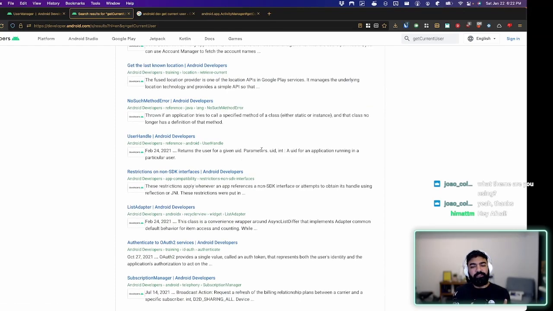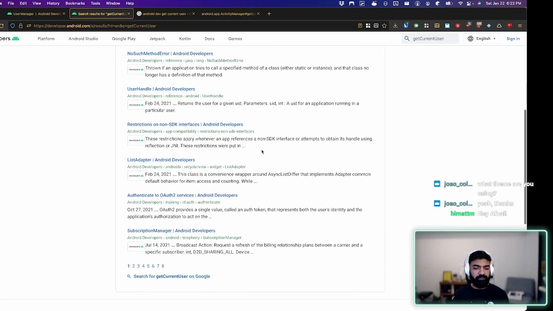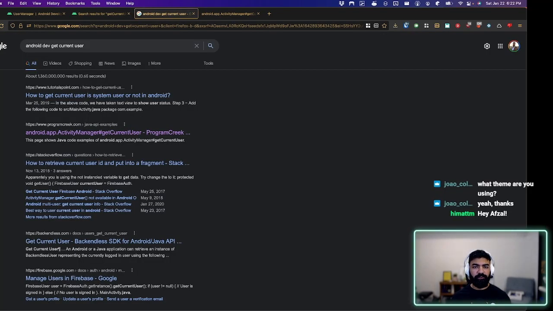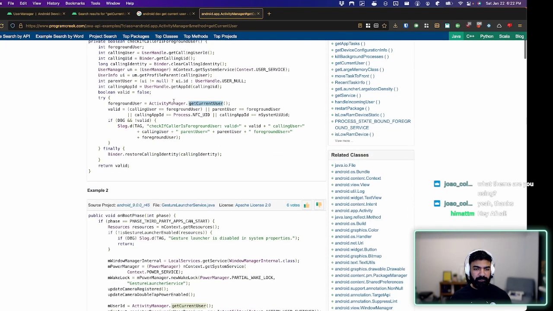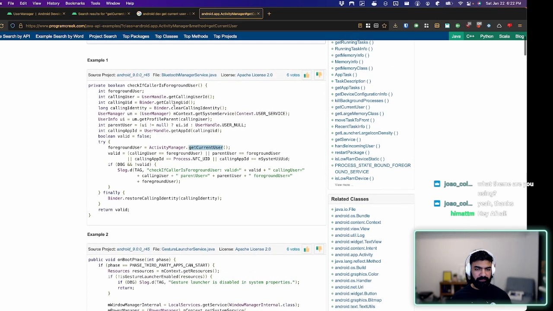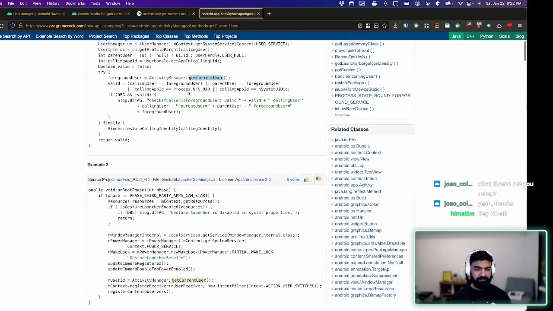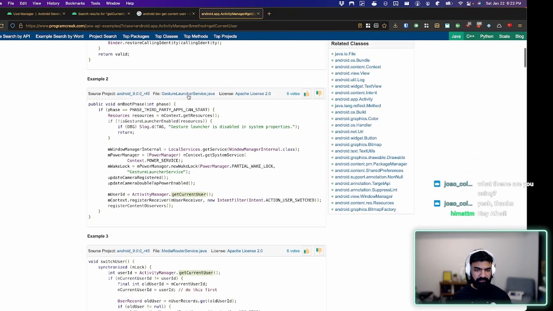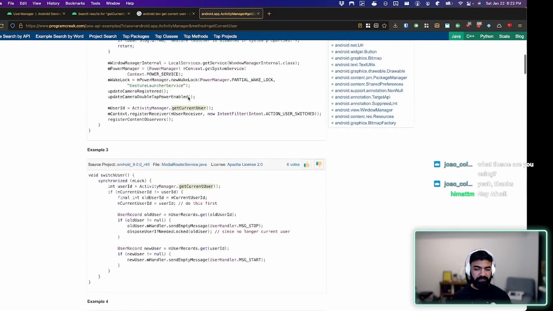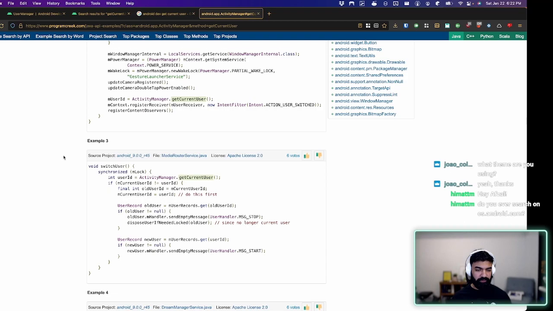Ooh, the user were given UID. No, that's not going to do it. Okay, so this person, or this example, wherever this is, it says, oh, this might be something in the source.